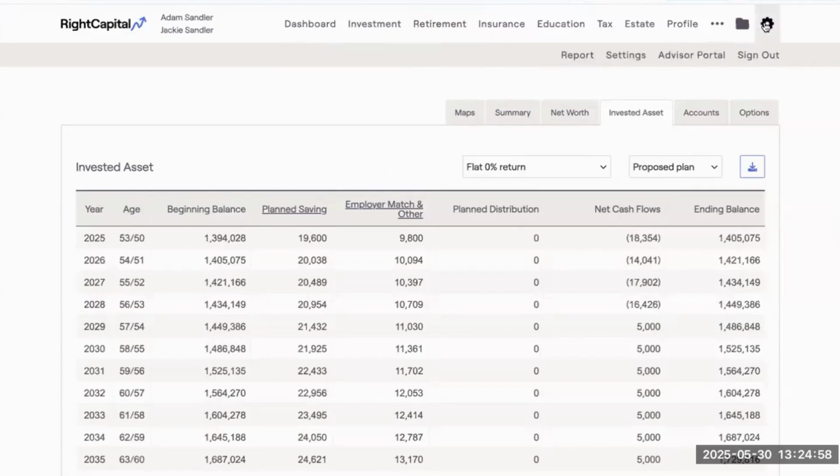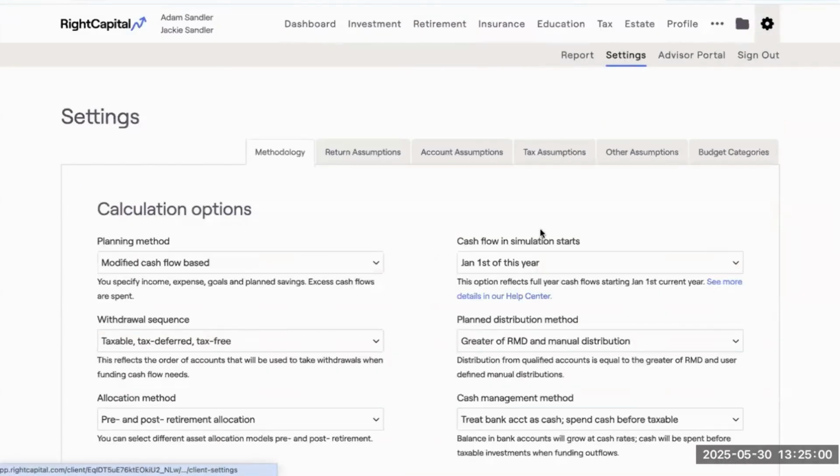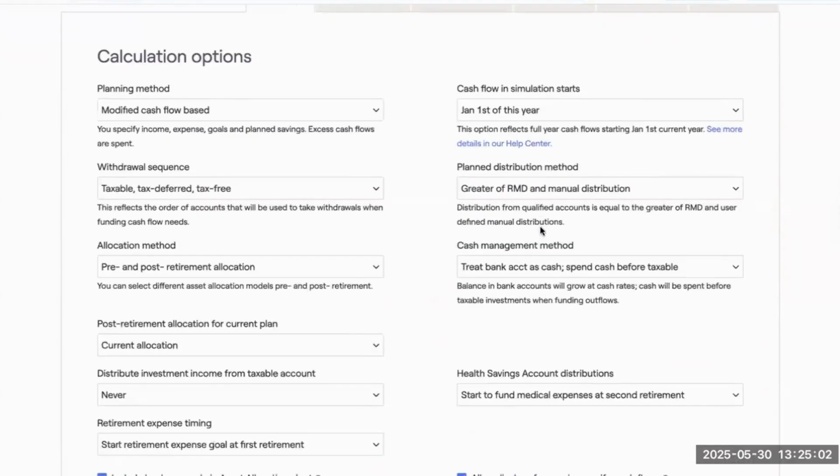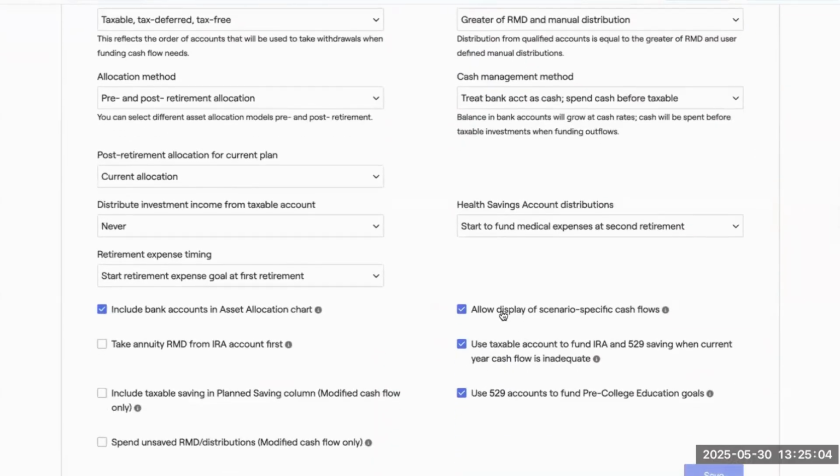This setting is in the gear icon settings. And then if I scroll down in the methodology tab on the right-hand side, it's just checking off allow display of scenario specific cash flows. And if you want to turn this on for all clients across the board, you can also do that in the advisor portal under those global settings for clients. So a lot of advisors will just turn that on. So from moving forward, that setting is always turned on for all clients.